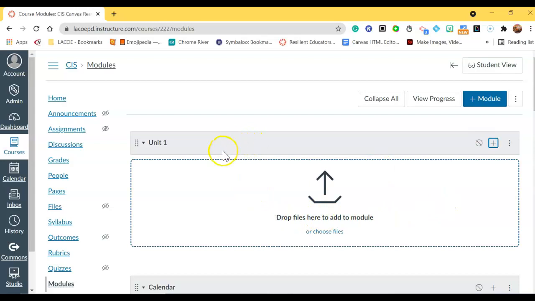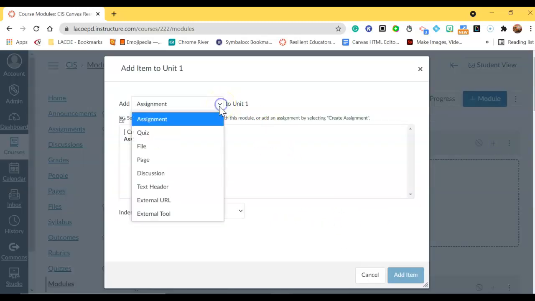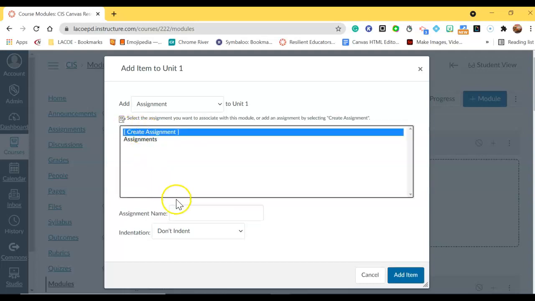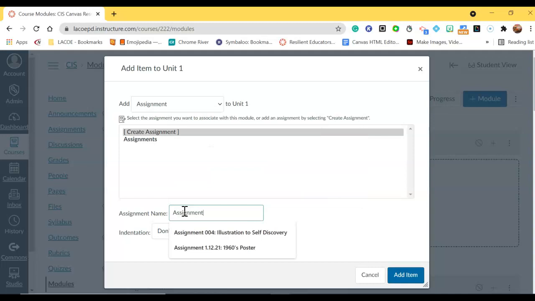To add content to your module, you're going to find the module that you'd like to add to. You're going to click the plus sign, and then under this little drop down, I've got different things that I can add to it. So if I click assignment, it will already read any course assignments that I've created, or if I need to create one, I just click create assignment, and then I'm just going to title this assignment number 1. Okay, then I click add item.